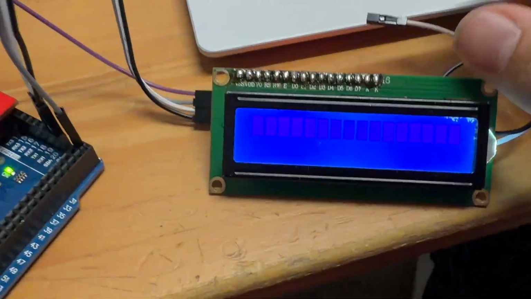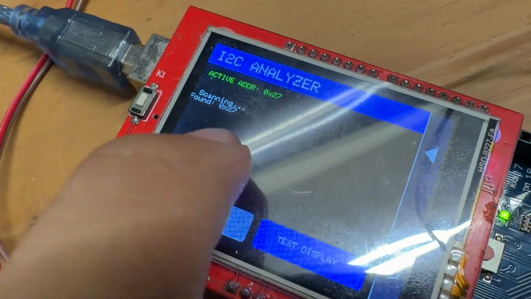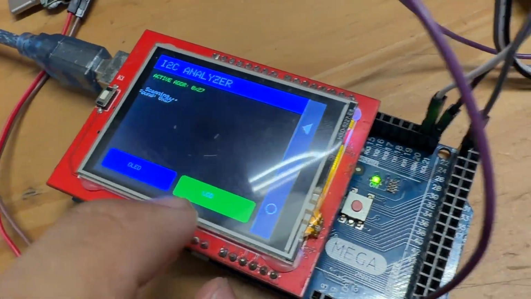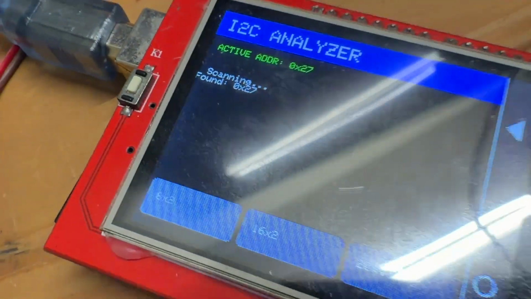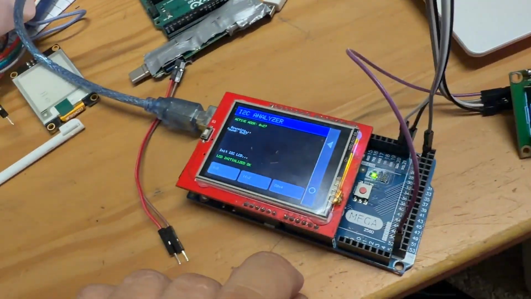And next we have VCC, which is just connected to the 5 volts on the big pins. And then just connect the ground wire. So now that the module is turned on, we can open the I2C app and then start the scan. We see it. We can press test display, LCD, and then this is a 16x2. It initializes and shows a test message.